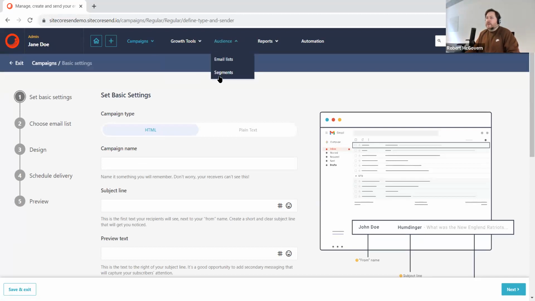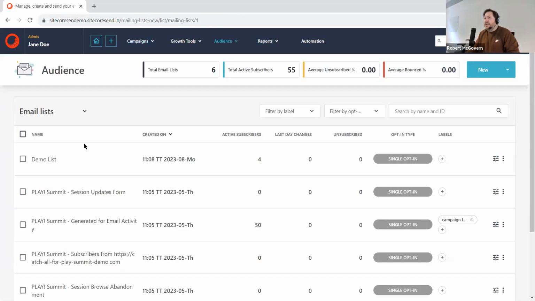Actually, before we do that, we're going to go into email lists. I just realized that's the second thing. Okay, so we're going into email lists first, because you have to create an email list before you build a campaign and send it the campaign.